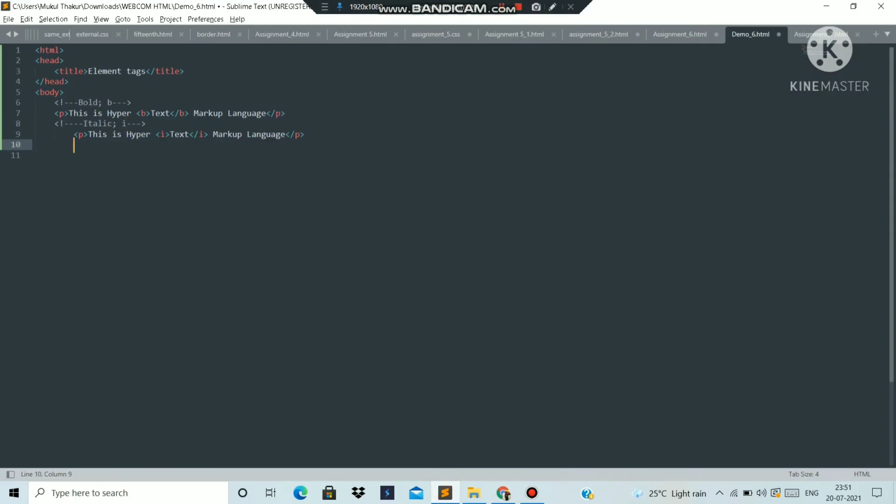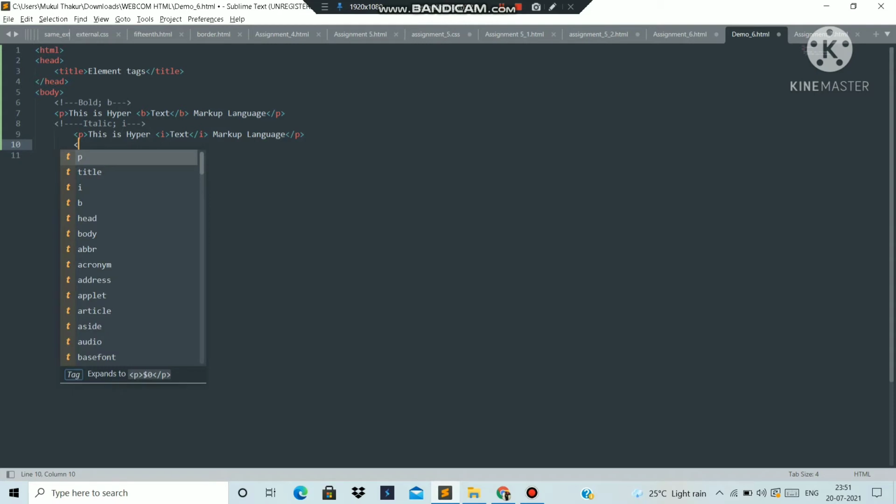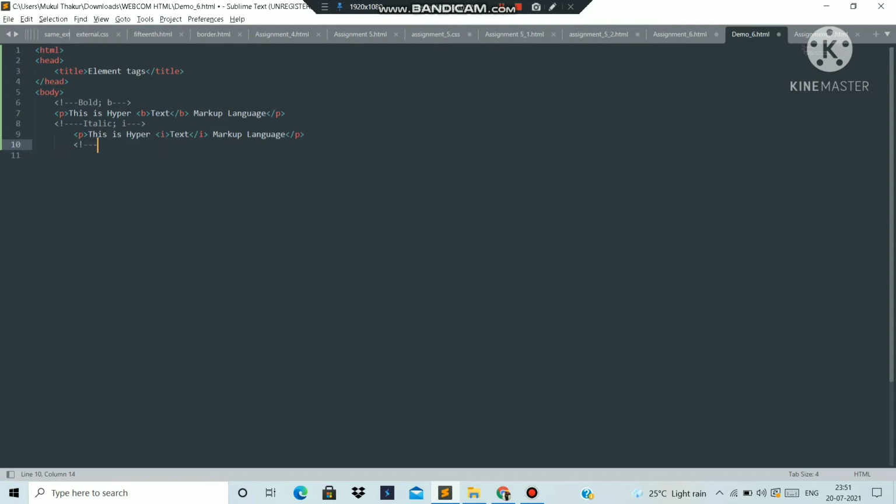Now moving on to the next one, the line through tag. What it will do is display a line on the text. Like this word is text, so on this text a line will be displayed. For this line through tag we have two tags. One is del and the other one is strike. Both of these tags work the same.